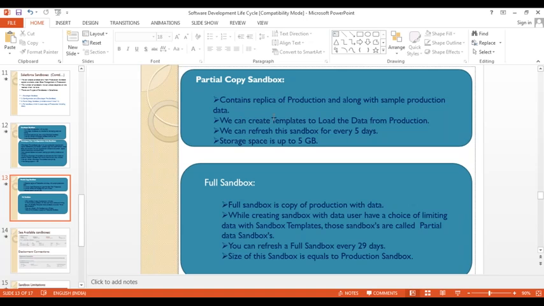By using this sandbox template, we can decide what object data to load from production to sandbox, and how many records you would like to copy from production to sandbox. Based on that, we can load the data from production to the partial copy sandbox, and they can carry out the testing process. And then you can refresh the sandbox once every 5 days. Only one time every 5 days can we refresh this partial copy sandbox, which has the capability to store a maximum of 5 GB of data.